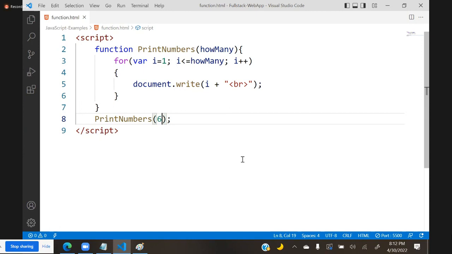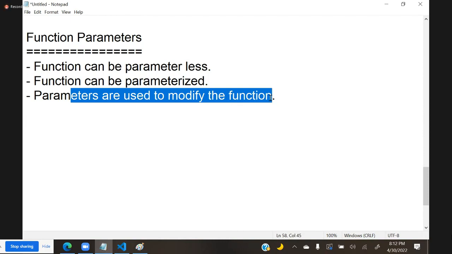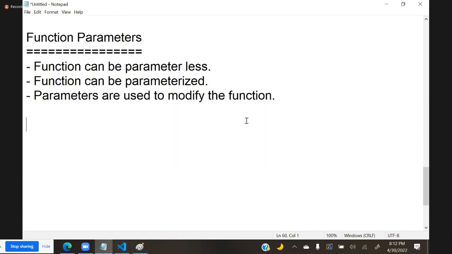You can modify the function by using this. The purpose is to modify the function, right? So the main purpose of parameters is to modify the function. That means they allow changing the behavior of the function depending on the situation. Technically, one more point is there now. We define syntactically like this.